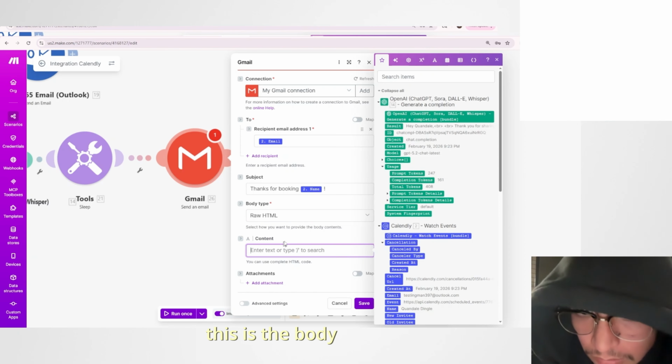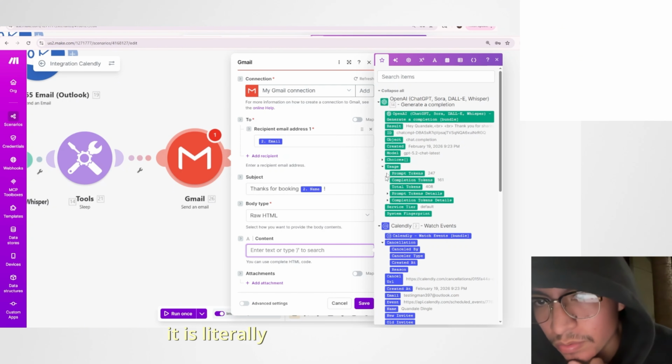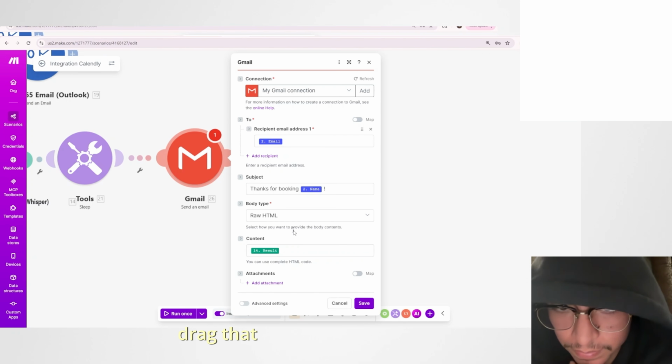Perfect. Now this is going to be the content. This is the body of that email. And what do you think should go here, Miles? The result. It is literally the result of the ChatGPT. This is the email that was written. It's just going to go in the body right here. So I'm going to click the result, drag that variable, and we are done. We don't have to do nothing. I'm going to click save.